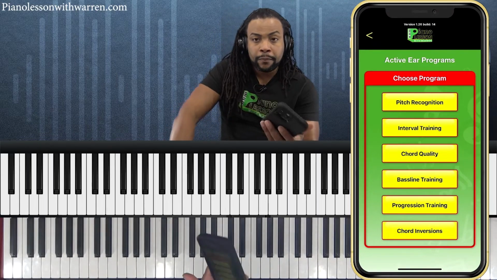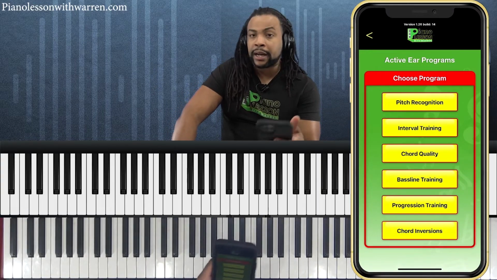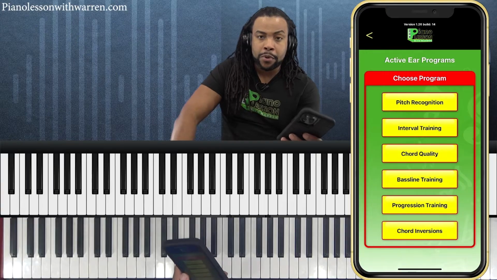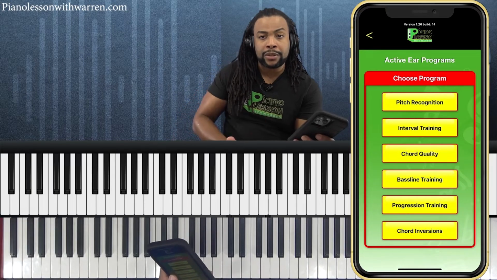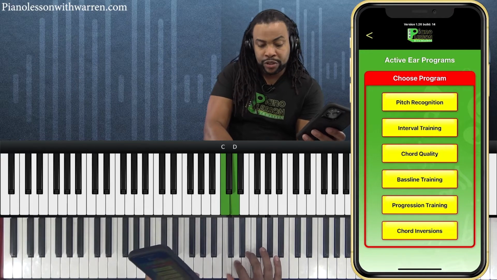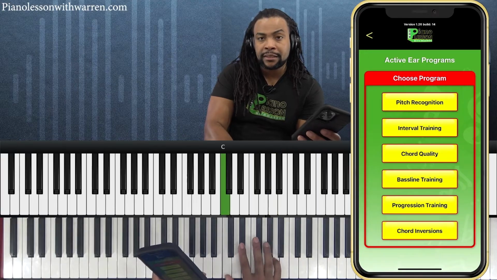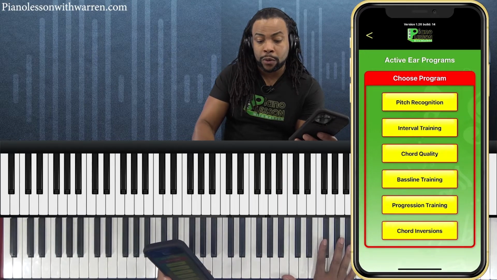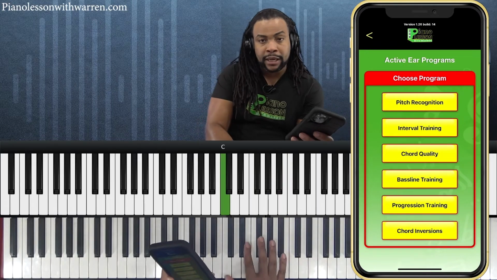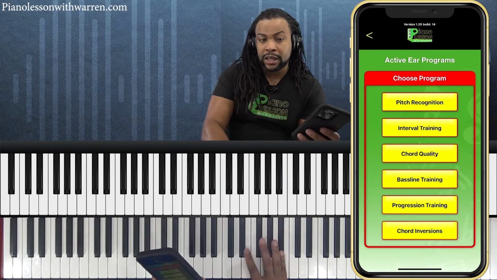Interval training is the ability to practice different intervals and identify different intervals. So this program, this category, teaches you that, helps you with that, right? We have different types of intervals, from a major second, major third, fourth, fifth, sixth, seventh, octave, and so on. And then we have chromatic intervals like minor third, tritone, minor sixth, minor seventh.